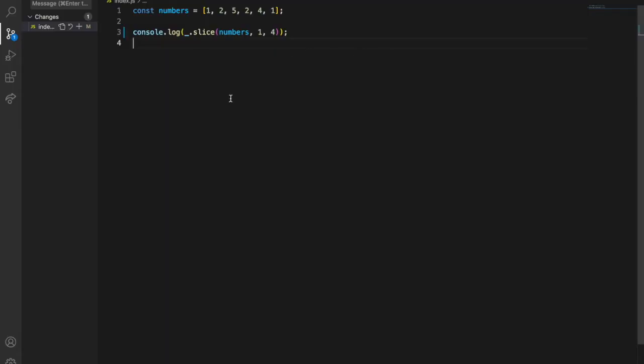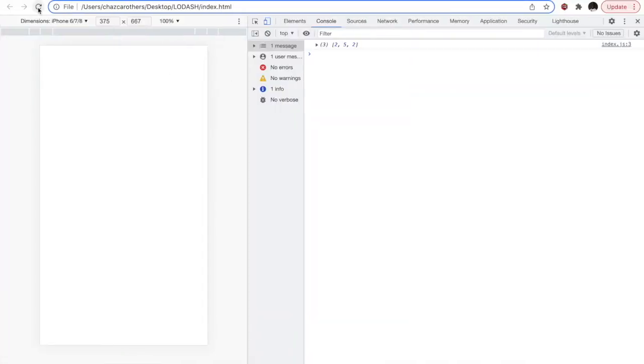Okay, so with slice, we're going to basically be taking out the numbers within the array that we specify. So we have 1 and 4, and what it's going to do is remove the numbers 1 and 4, as well as our last one here. So we should get 252 printed off in our console log. So when we click refresh, we get 252.